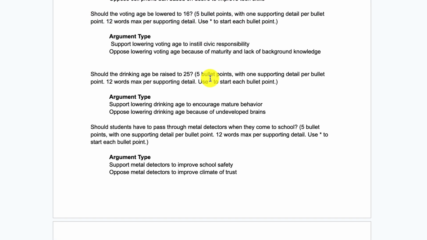Each topic has 2 argument types, one in support and one in opposition, and each argument type includes a foundational reason for that argument. So for the topic, should the voting age be lowered to 16, there are 2 argument types: support lowering voting age to instill civic responsibility. So instilling civic responsibility is the foundational reason. Or oppose lowering voting age because of maturity and lack of background knowledge. So maturity and lack of background knowledge is the foundational reason.